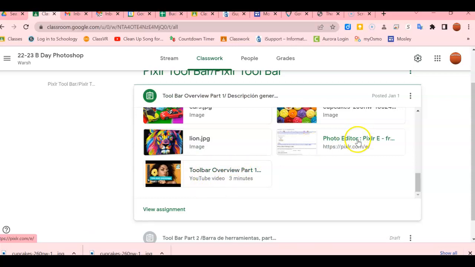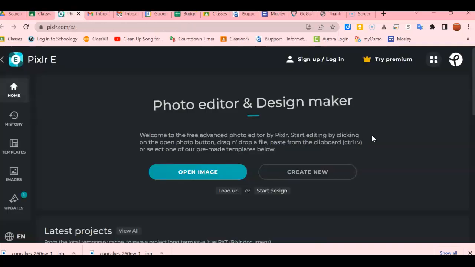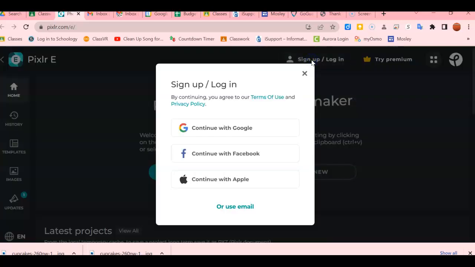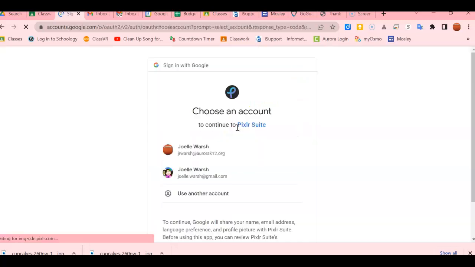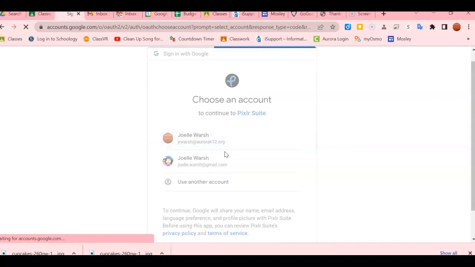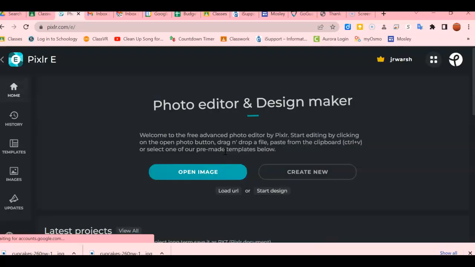And here is the link for Pixlr. You need to log in, always, so it saves your stuff. Click Continue with Google. Click on your name. It will take you into Pixlr E. If you somehow get into another one, Pixlr X, it's not the right one. You should be in Pixlr E.